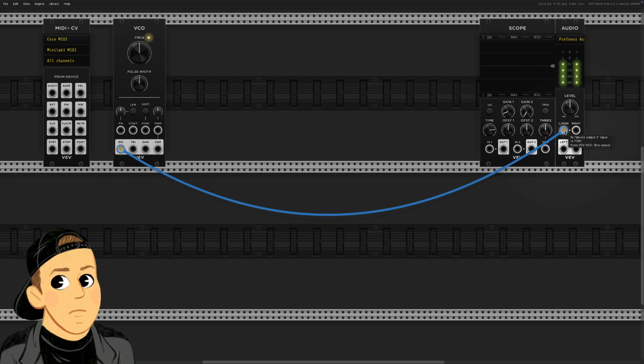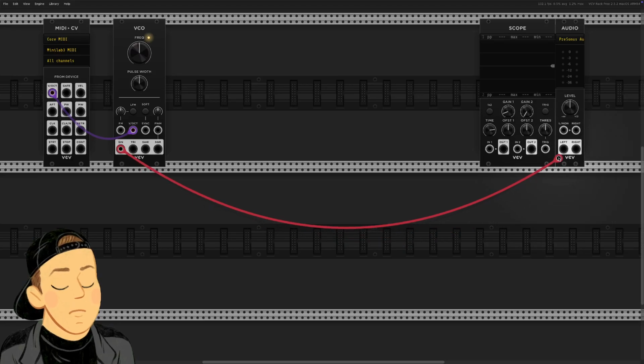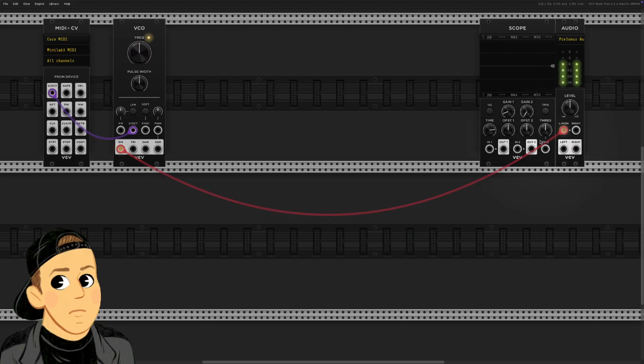Just continual noise. If we pipe the volt per octave into the VCO, and then take it out, I'll be able to adjust the notes. So I can press notes on the keyboard and adjust the sound we're hearing. But I still can't stop and start the notes.